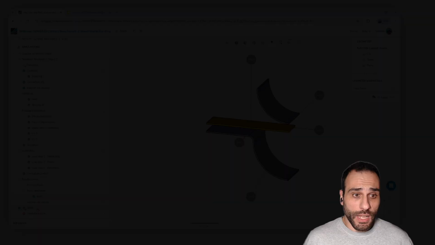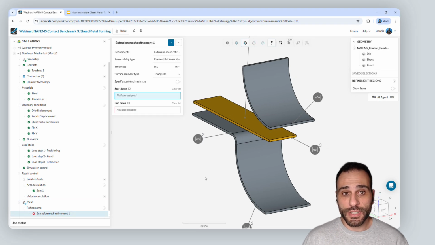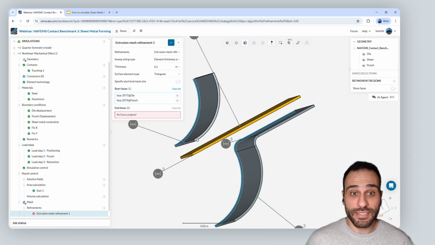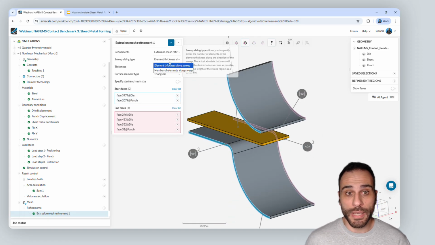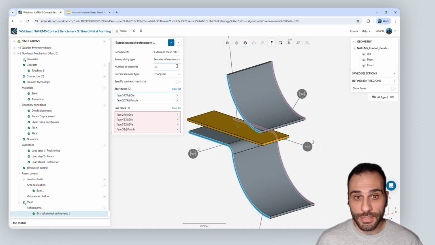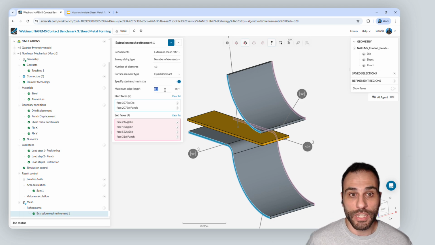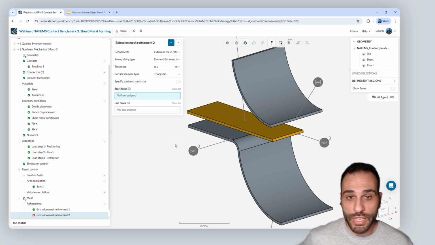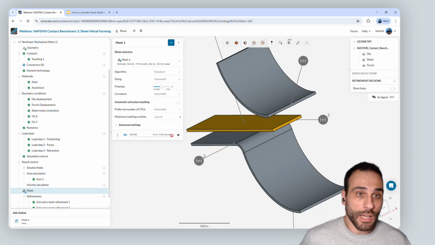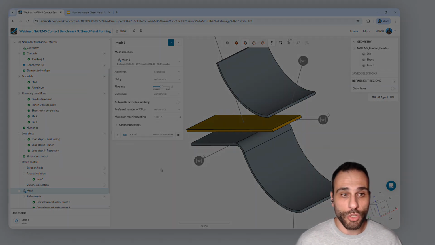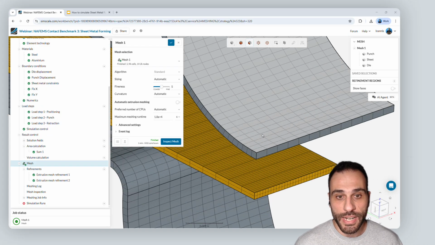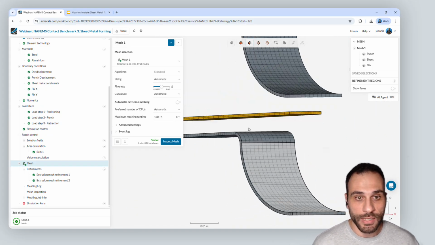Cool. When we're now done with that, we can proceed with the meshing, and we're gonna use the extrusion mesh refinement to generate a second order quad dominant mesh across the tools and the sheet metal. We can specify the number of elements, the thickness, and the maximum sizing, and we can do the same for all the parts. When we're done, we generate the mesh, and in a few minutes, we can see the mesh is ready for inspection, where we can see the really nice quad mesh generated.